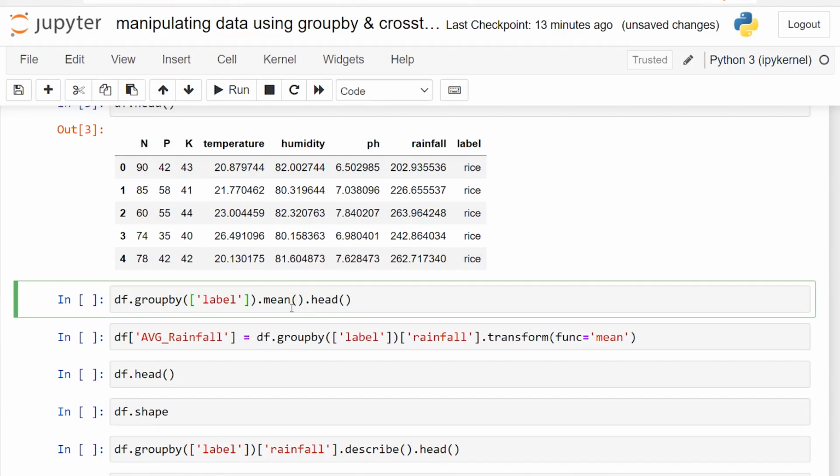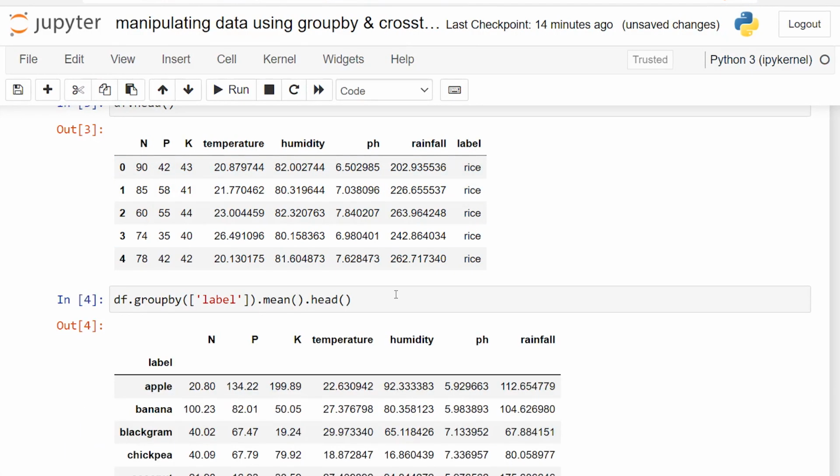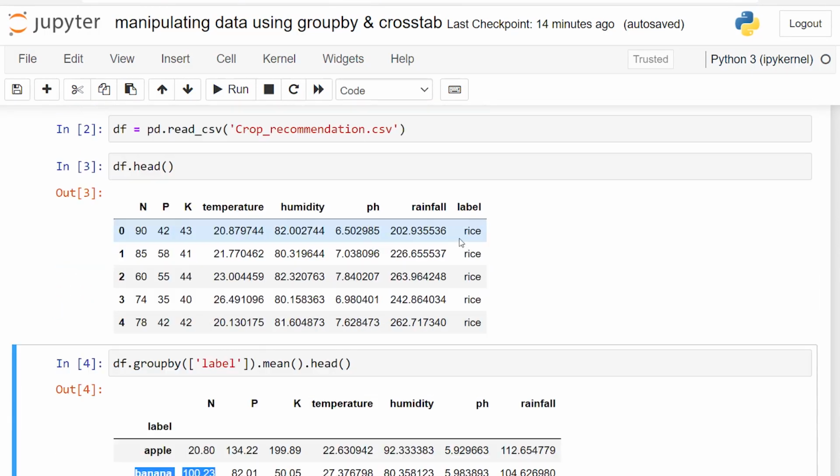So now first, I am going to use the group by function. I am going to apply it on the label, which contains the name of a crop, and I will be calculating the mean value for all of them. So based upon this, the mean value will be calculated for N, P, K, temperature, humidity, pH, rainfall. Let me run this. Now you can see that for an apple, we have a mean value of 20 for N, 134.2 for P. The average temperature is 22.63. The average pH value is 5.92. So in this way, we have all the average values for each row based upon that label.